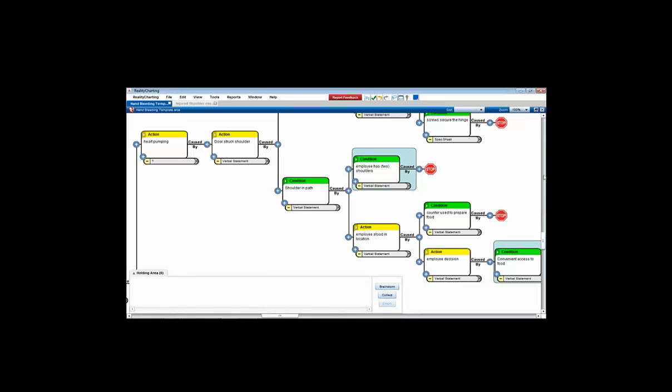Let's see. Show answer. I get this icon, but I don't see anything about what it is.